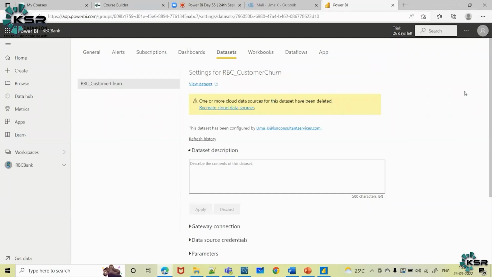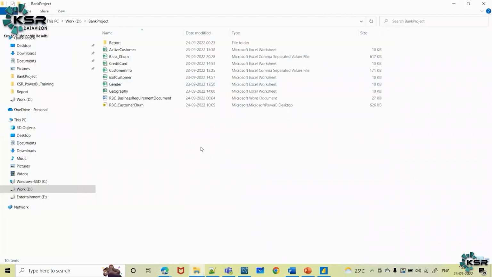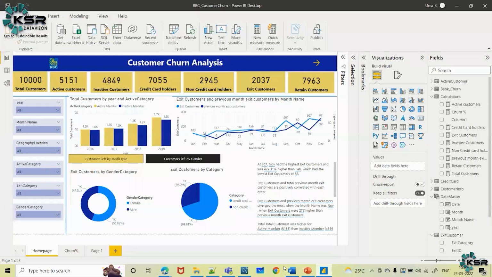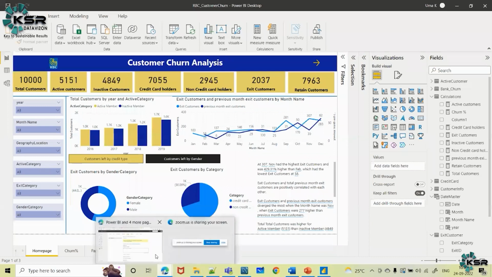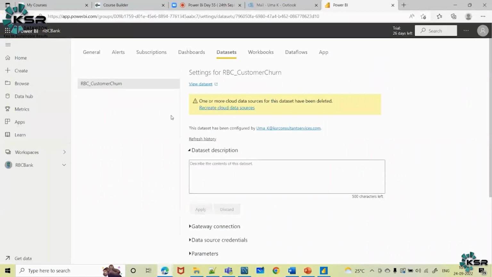Why do you want a gateway? Because you want to establish a connection from your on-prem to the cloud, and then you want to refresh that data whenever any update happens to my data. If I have to see the updated data in the report, and if the source is on-prem, only then do you have to install the gateway. If your sources are on cloud services, there is no need of installing a gateway.